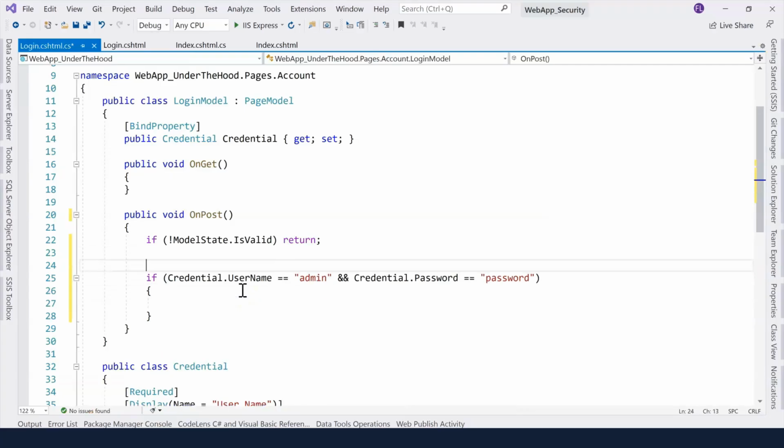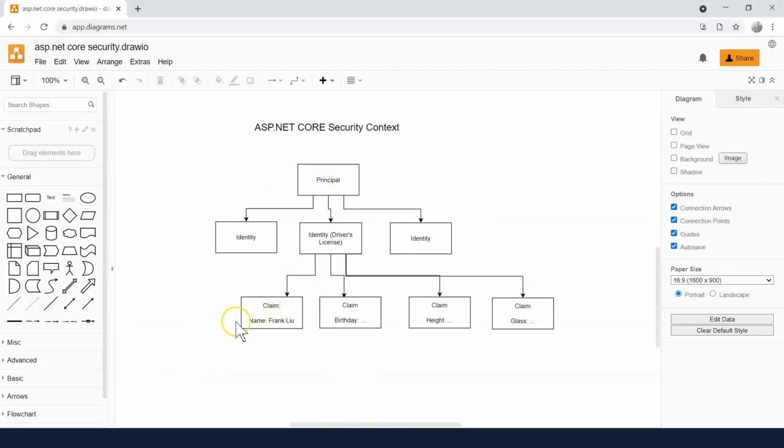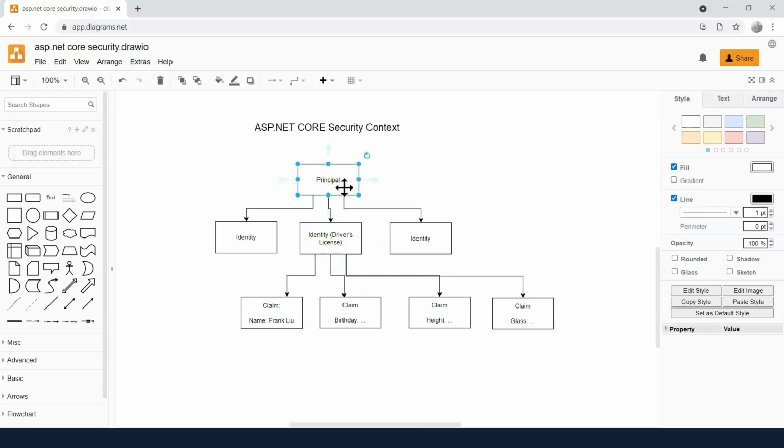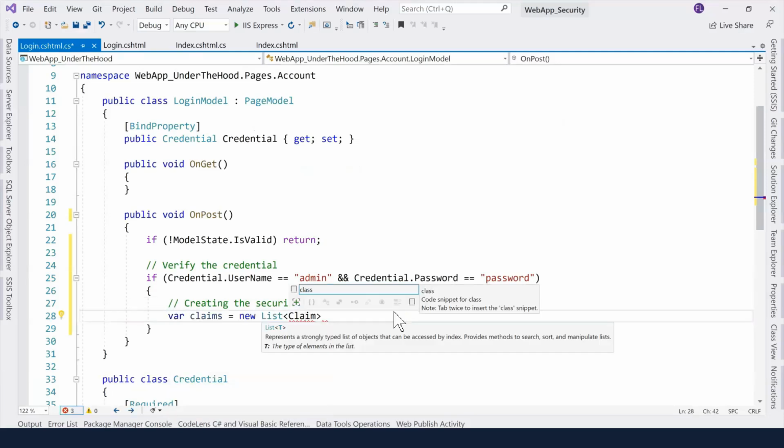The next step, okay, so here we verify the credential, right? And then the second step here, we are creating the security context. If we go back to our diagram that we drew before, we will need to create a bunch of claims, and then we'll add them to the identity. We only need one identity, which is the primary identity. Once we have the primary identity, we add it to the claims principal, and we are done with creating the security context. So for that, we'll instantiate a list of claims.